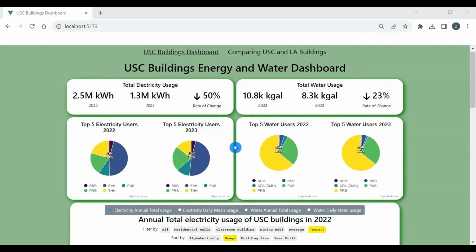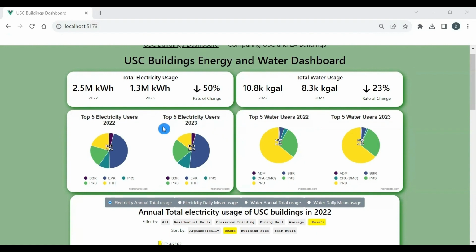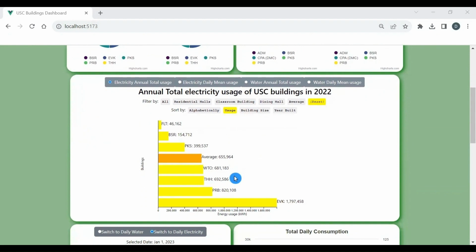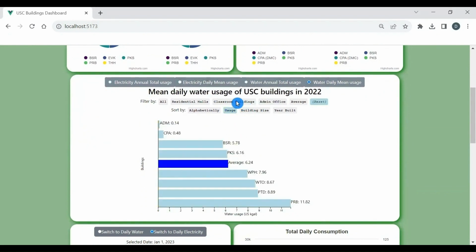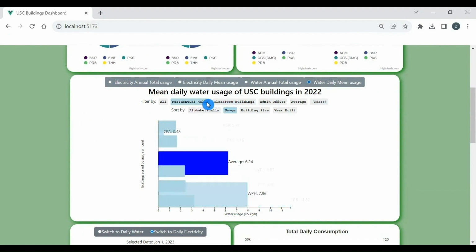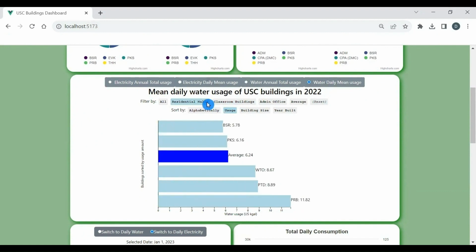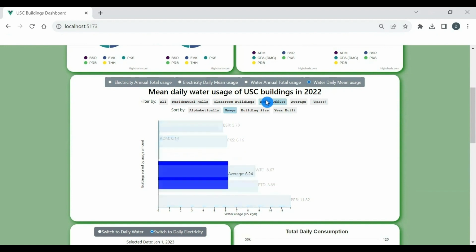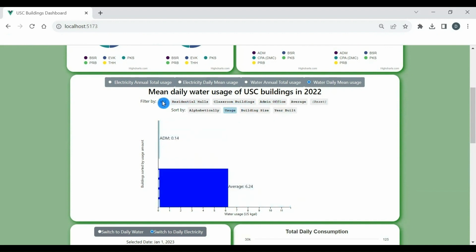And moving on, we have the pie charts that visually encode that information. We have the color coding for each individual building, and you can hover over to see what portion of the pie chart it takes up. Underneath that, we have the interactive bar chart with an interactive filter, so users can see what sort of energy or water usage statistics they're looking at, and also toggle between the types of buildings such as residential halls or classroom buildings, or an average of all of them.